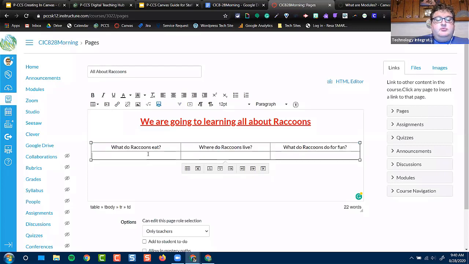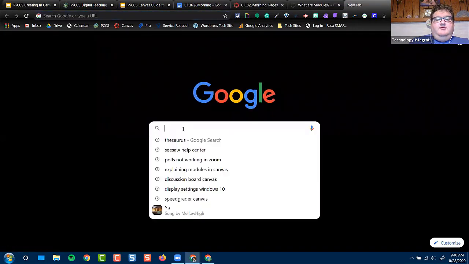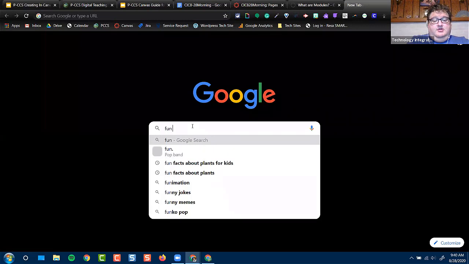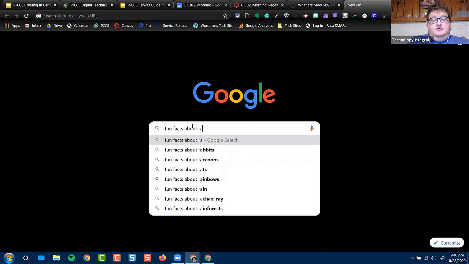All right. So the first thing I want to showcase is how to hyperlink something. You can hyperlink something to go out to Google Land, to anywhere on the internet. Obviously, you want to make sure that it's safe for kids. But I want to show you how to hyperlink text. Raccoons like to eat everything, right? They do. So I'm just going to go to Google and search fun facts about raccoons.